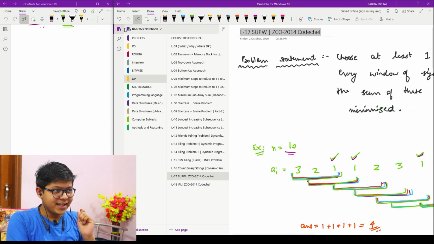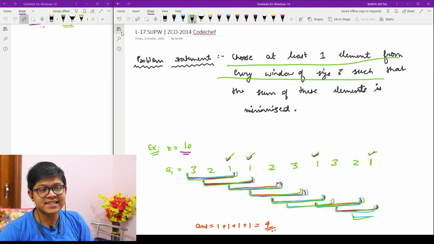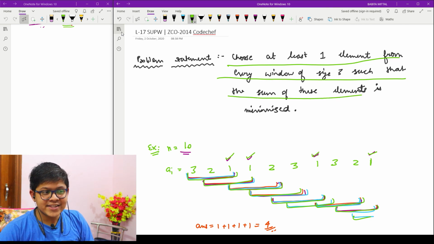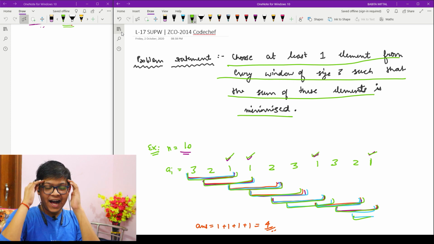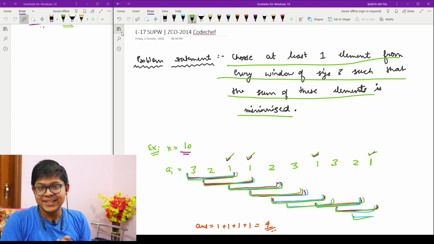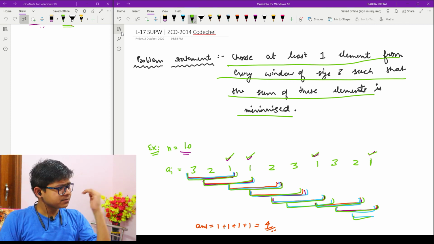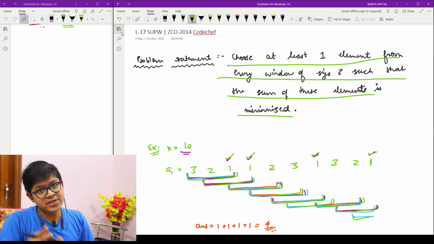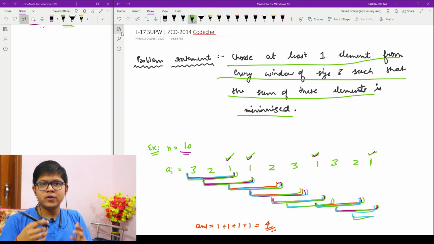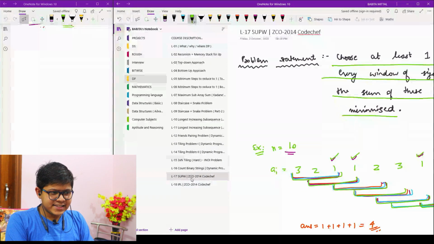In the last problem, I said to choose at least one element from the window of size 3, or you can say k, so as to minimize the sum. If you are clear with the last problem, then you can easily solve this problem. The only thing you need to modify in the code is to have the total sum with you and then subtract the result which you obtained here. If you haven't watched the previous problem, which is lecture 17, I highly recommend you watch it. If you have watched it, let's quickly see the code.